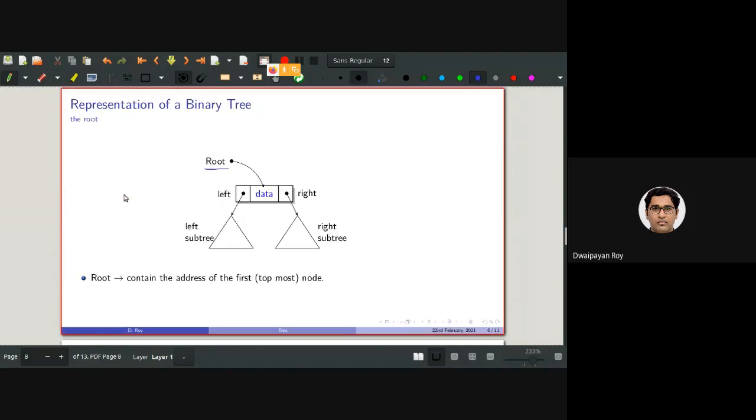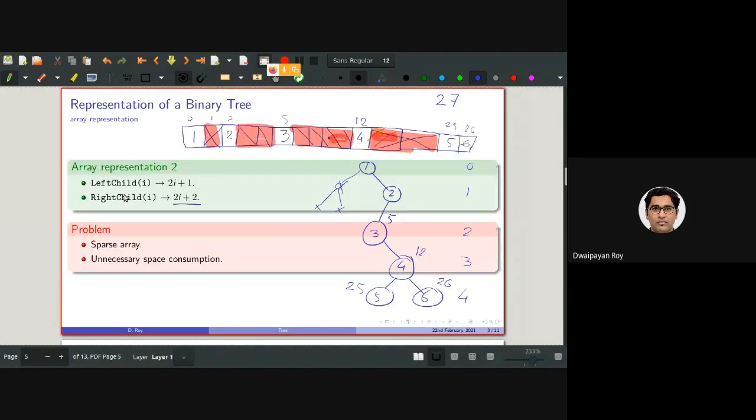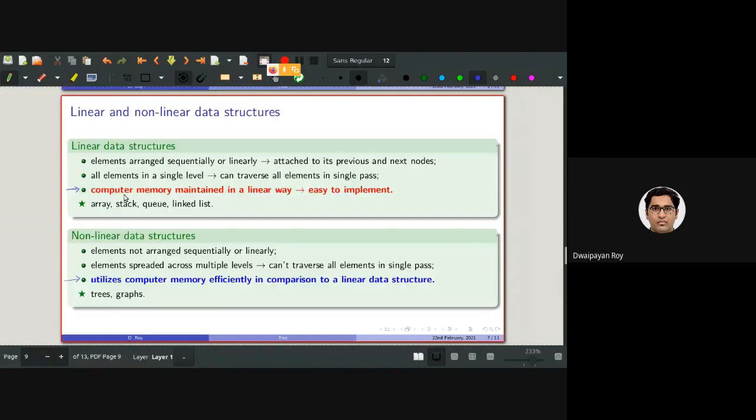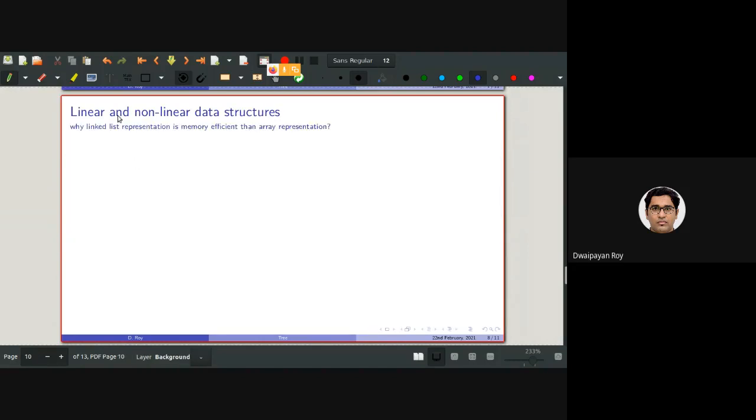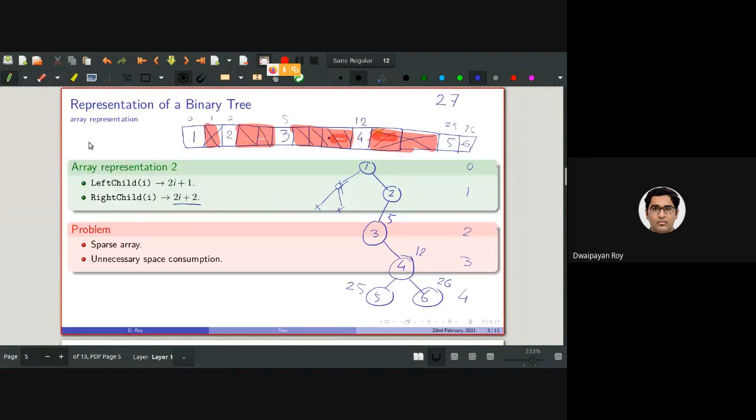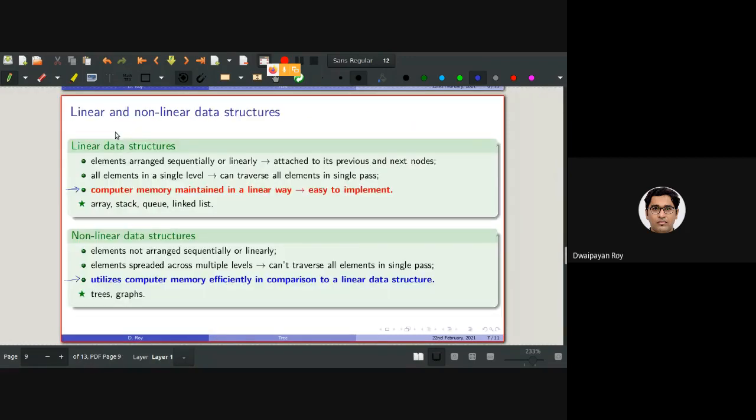I have partially discussed why we should be using the linked list representation rather than the array representation, but let me discuss a little bit further. First of all, let's come back to the same question: why is linked list representation more memory efficient than array representation? One point that we have already discussed is the sparsity of the array. There will be so many vacant places if I use the array representation.